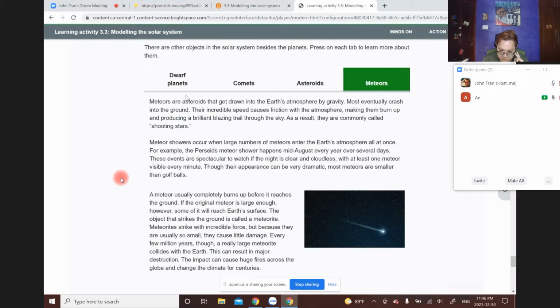Meteors are asteroids that get drawn into Earth's atmosphere by gravity. Most eventually crash into the ground. Their incredible speed causes friction with the atmosphere, making them burn up and producing a brilliant blazing trail through the skies. As a result, they are commonly called shooting stars.